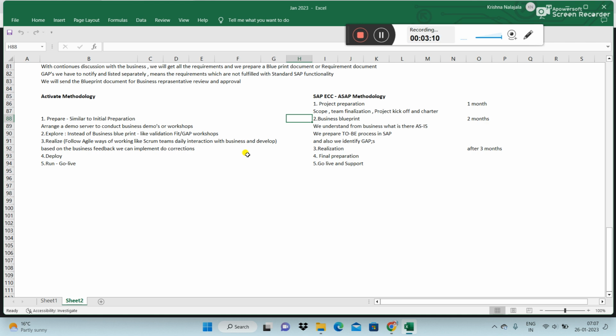Yes, sir. So we'll talk to them. We'll interact with them maybe 2 months. Every day we talk to them. Whatever they give, we'll write it down. And if we have any concerns, we'll talk to them. We'll write down the requirements and gaps also. This phase we call the blueprint.